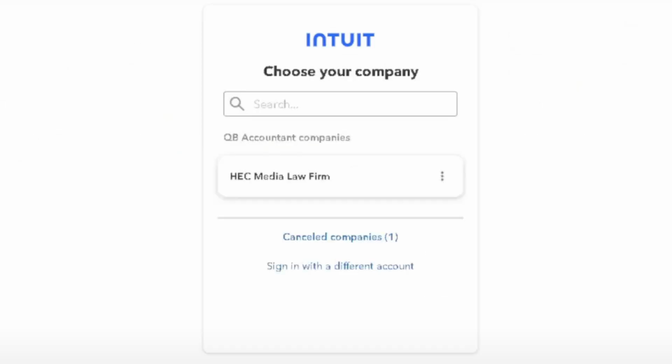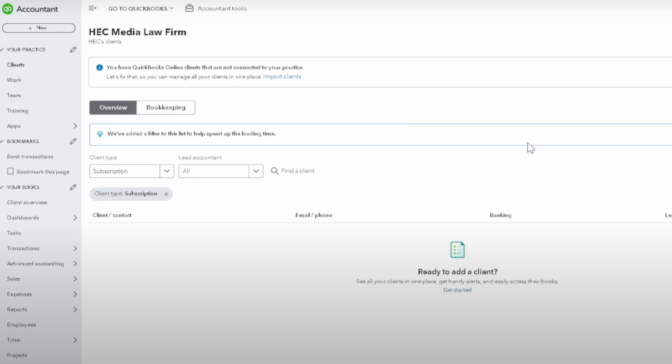And from here, you should be able to see a list of all the companies that are linked on your QuickBooks account. All you have to do is click on that specific company that you want to switch into. And just by that, you have now successfully switched companies. You will then be redirected to a page where you can manage that specific company. This feature is efficient in managing multiple companies.